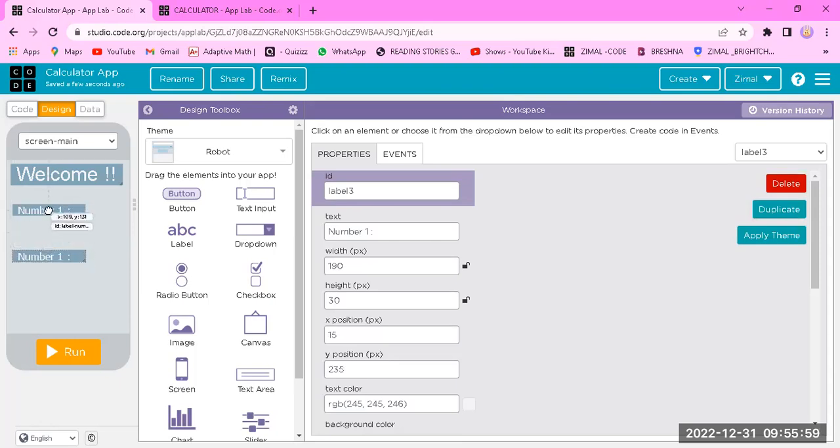Okay, put it a bit up here. Now its label name is label number 2. Okay, and its text is number 2, then 2 dots. Yes, now done.